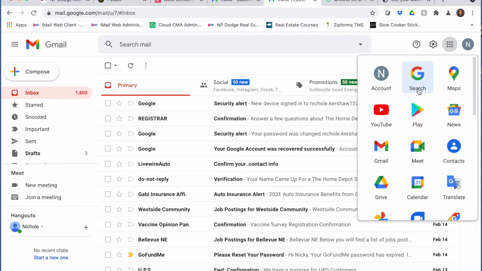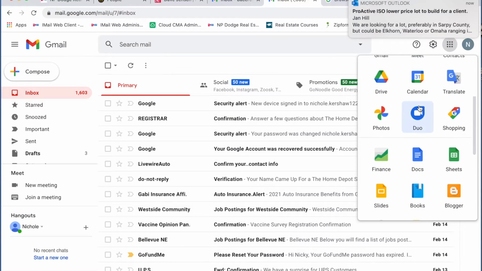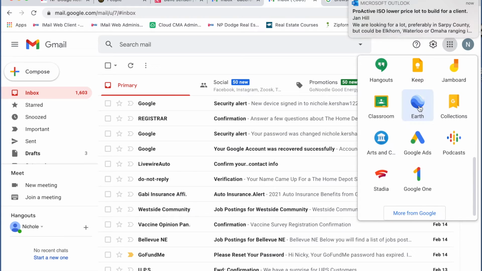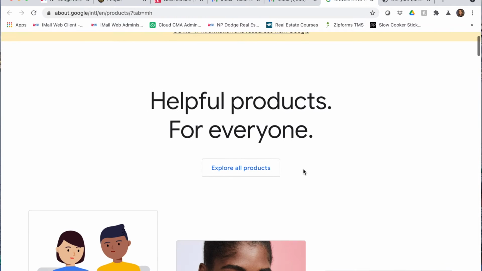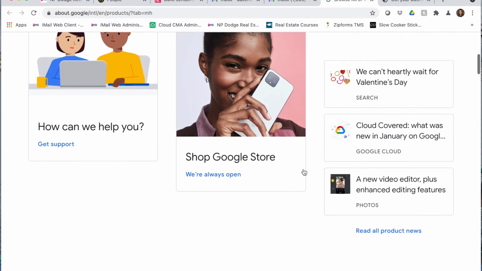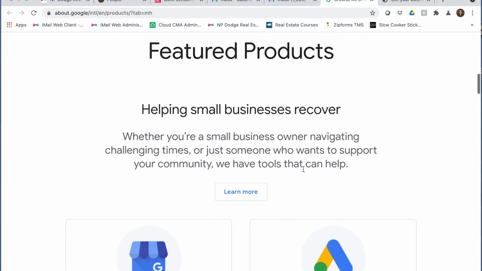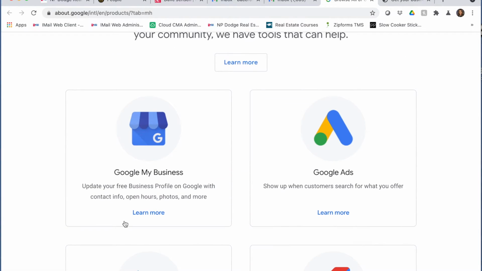Log into your Gmail account and in the top right corner, click on the 9 apps icon next to your name. As you scroll down, you will find more from Google if you don't have the My Business app already. This takes you to all the different apps that Google provides, and if you scroll partially down the page, Google My Business will be one of the first ones that you will find. Click here.